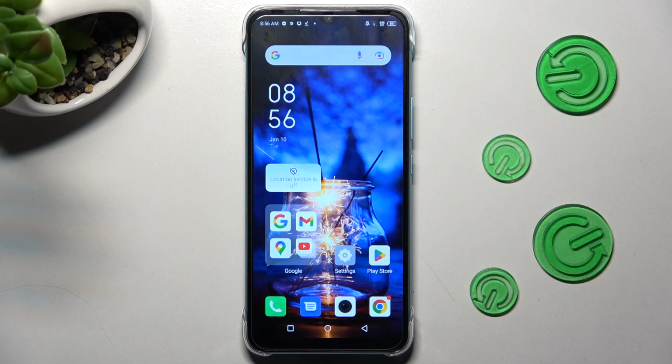Hi! In front of me is INFINIX Hot 20i, and today I would like to show you how you can access all your downloads on this device.